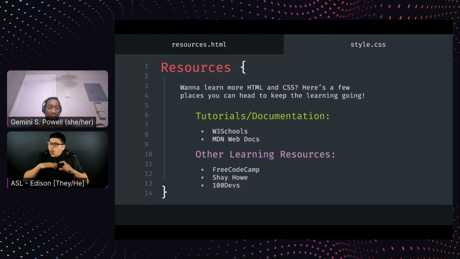I also have a bit of a soft spot for the MDN web docs. This is largely how I relearned to code over the years. It's a really good way to refresh yourself on some of those deeper methods of what is going wrong here, why is it going wrong, and how do we fix it? It's a very good place to troubleshoot.